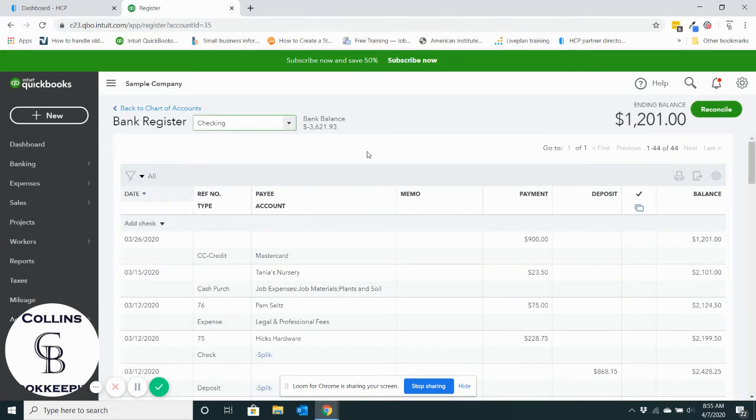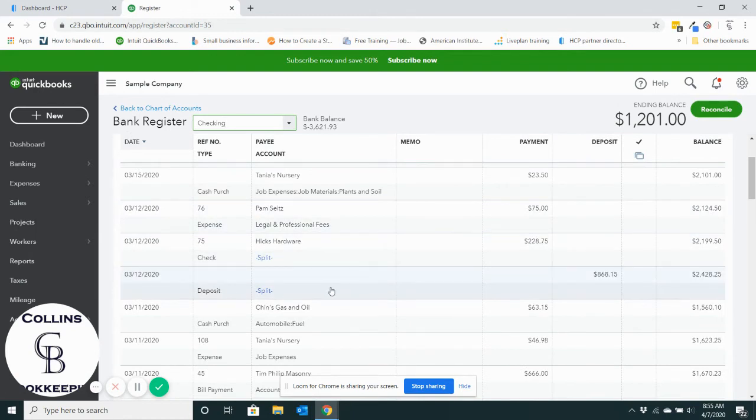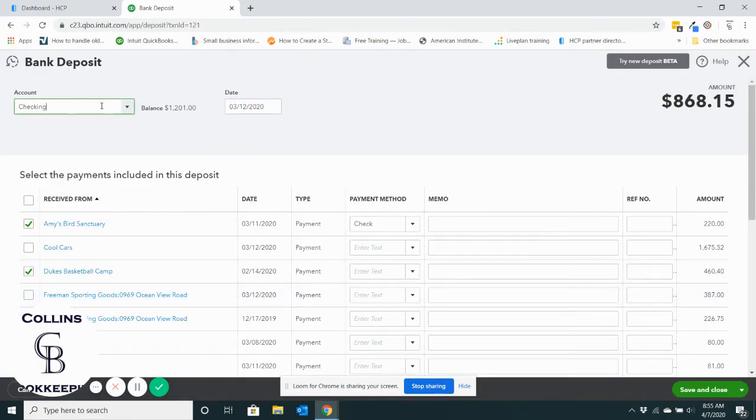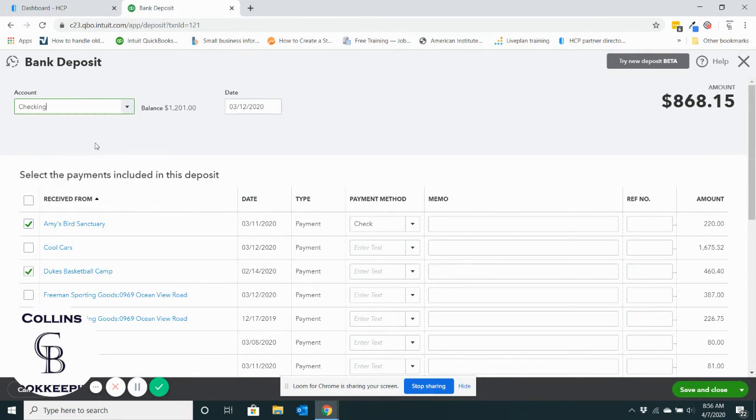Once you find the checking account that it was already being deposited into incorrectly, when you go into View Register, you need to find the deposits that it was putting in there. And you go ahead and find the deposit, click on it, click Edit. And then just go up here where it says Account and select the account that you want it to actually go into. We'll just leave it on checking here. And then click on Save and Close.